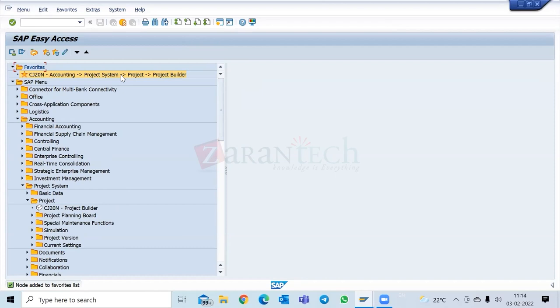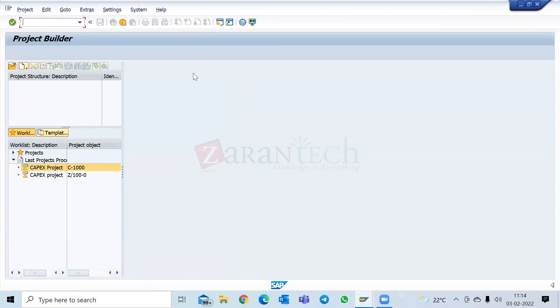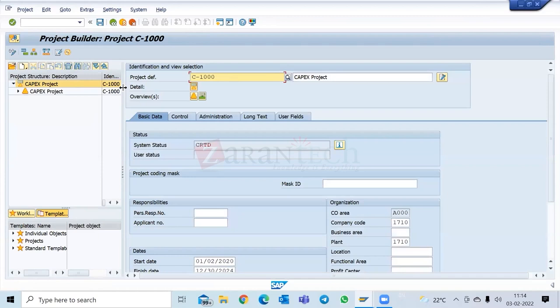Now I will take you through a WBS structure first. How a WBS structure looks and how we go about creating it. So I will first show one structure and then we will create a structure after that.